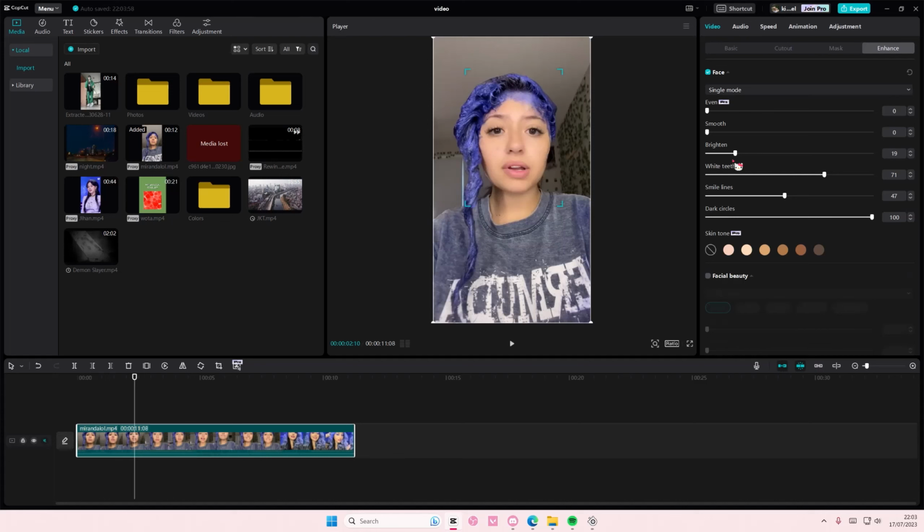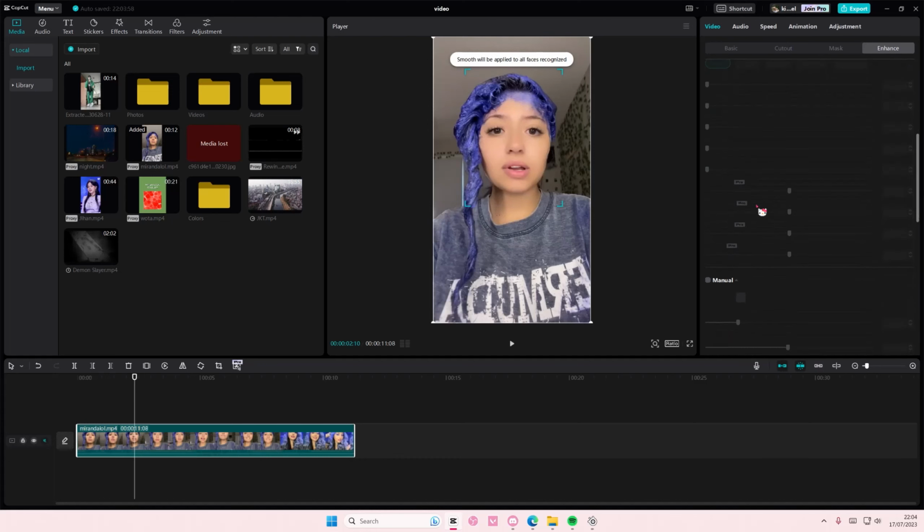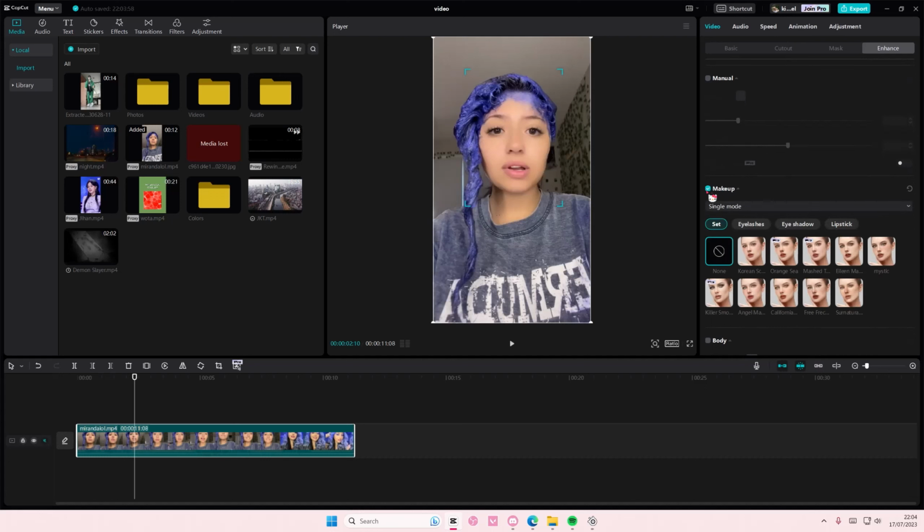You can also brighten here, smoothen as well, and you have facial beauty as well. You also have this makeup mode here where you can add some makeup. You can also just add in eyelashes if you don't want to add anything else. Here you can adjust it as well. You can also add eyeshadow here and lipstick as well, but that is basically it. Here you can adjust the opacity.